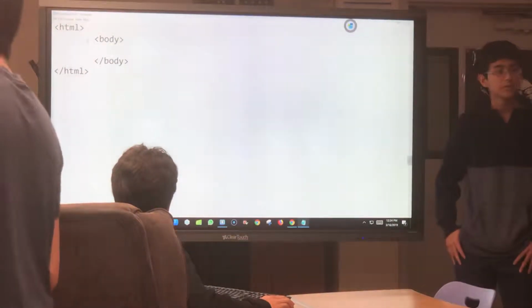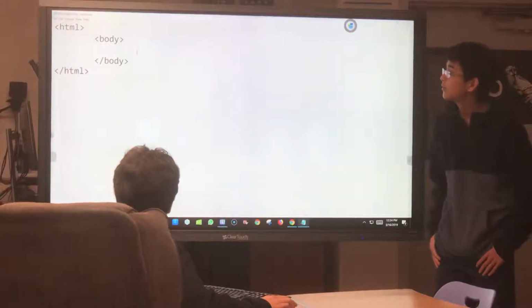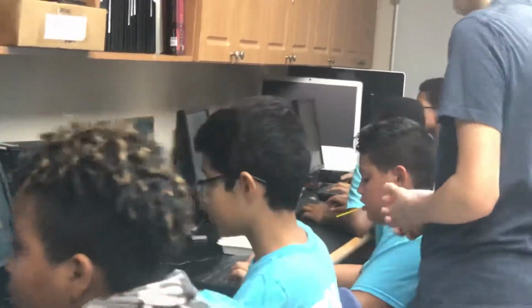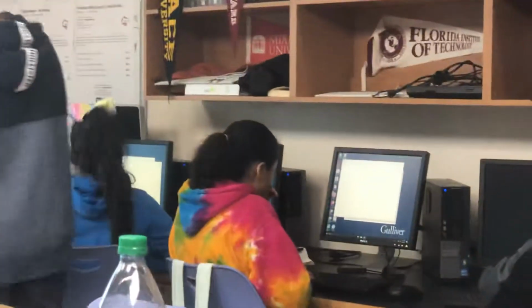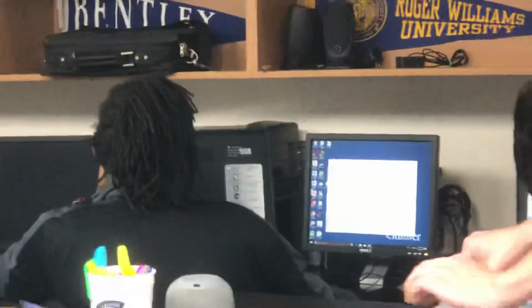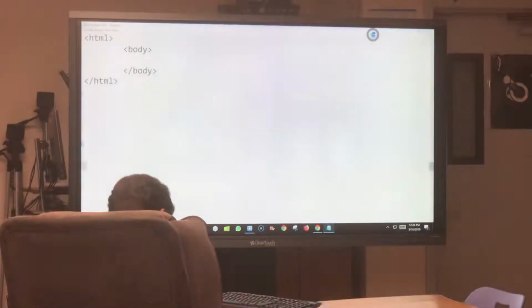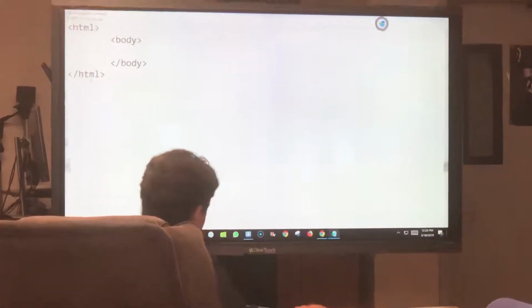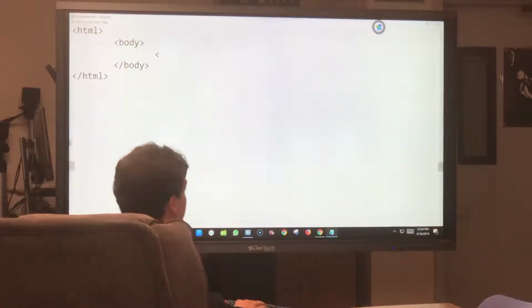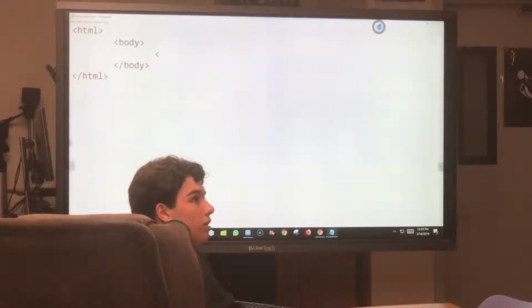Is everyone done with that? Make sure when you start, the first one is not the one you put at the bottom. No tab, so there you go. Add another. So this is a slash body because this is the start of the body and this is the end of the body.